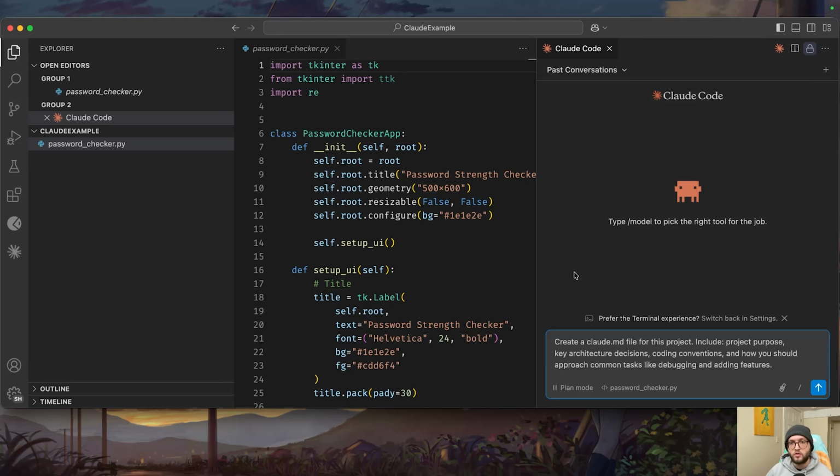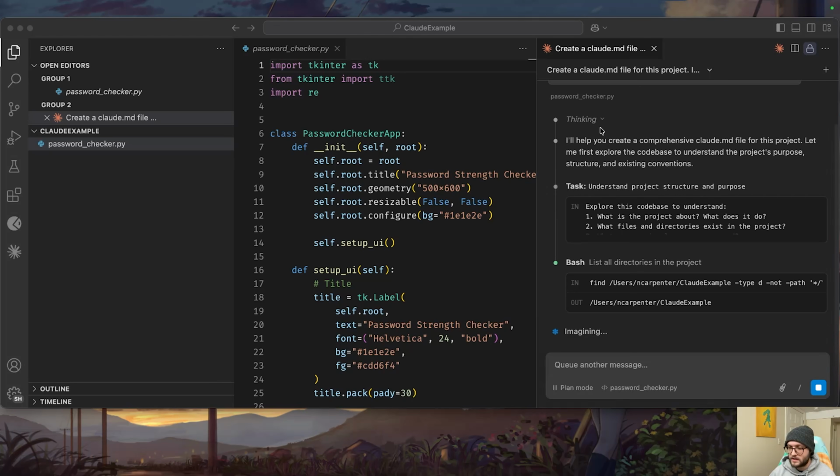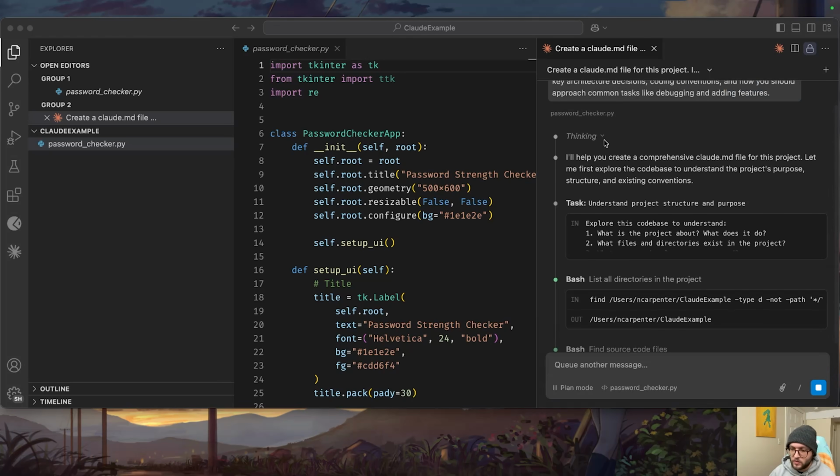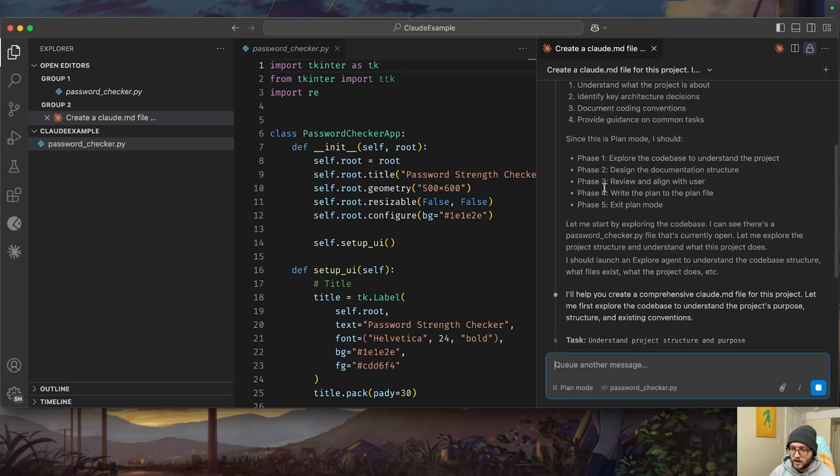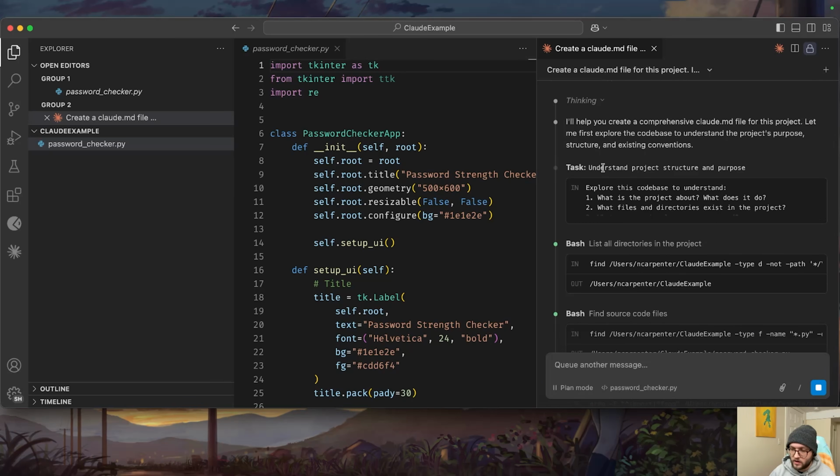Think of this like creating a rule set or a brain for Claude to use when we're asking it to do coding tasks. We can see it's going through, it's thinking. If you ever want to see how it's been doing its thinking, you can generally click on this little dropdown and it'll show the behind the scenes thinking of what Claude is doing.